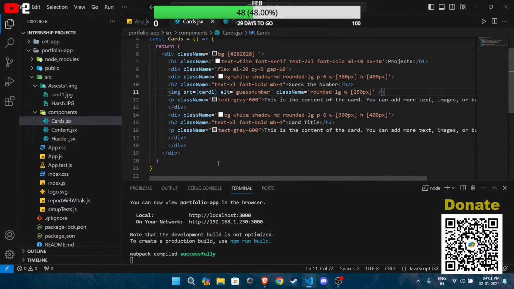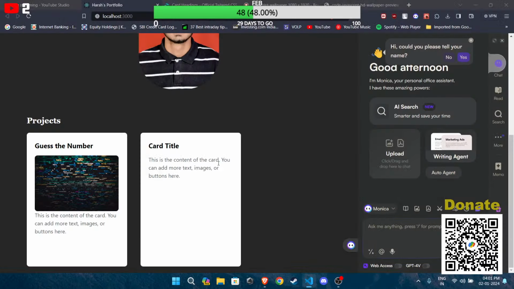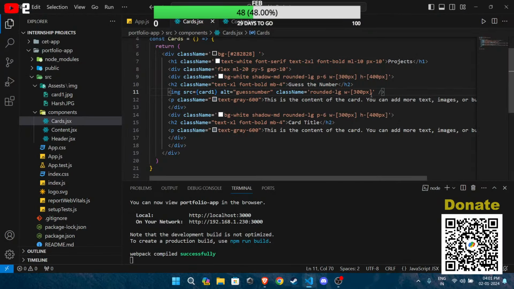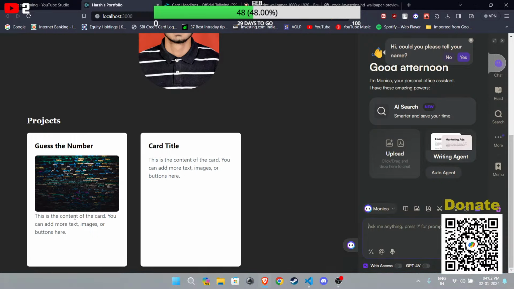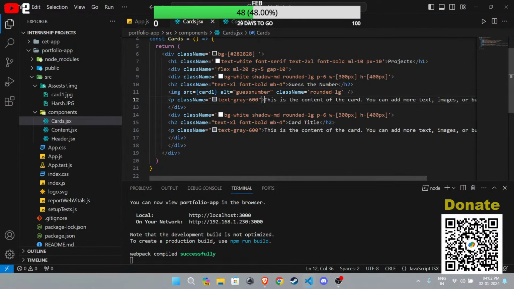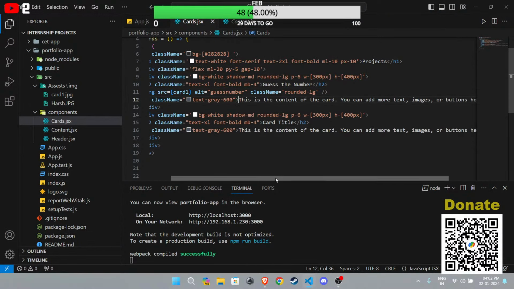250 was the normal. I guess it has the max width. It's increasing, but okay, let's not play with the width because I think the image is pretty perfect here right now. This is the context of the card. You can add more text, images or buttons here. So for this we'll add a nice description about it.